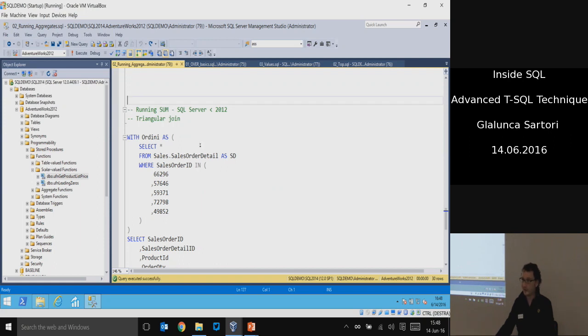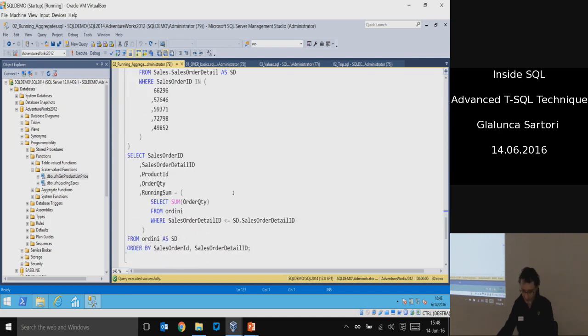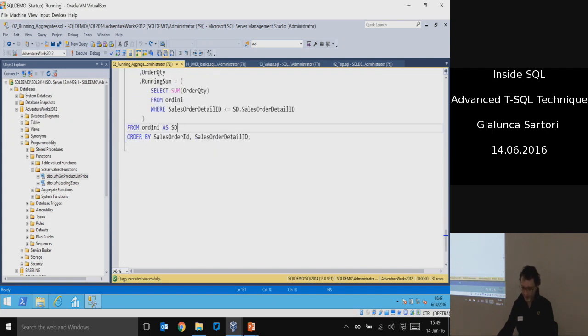So before SQL Server 2012, one of the possibilities was a triangular join. You have it here as an example. So what you had here, the running sum, was the sum of the order quantity from, again, the same table, so orders, and the correlation predicate was SalesOrderDetailID less than or equal to the one in the correlation table, the outer table. Okay, everything clear so far? Questions? Good.